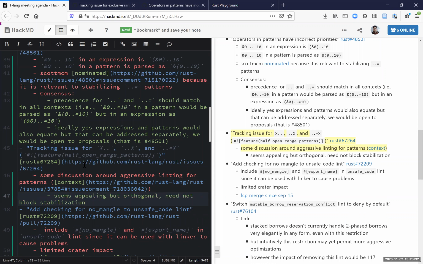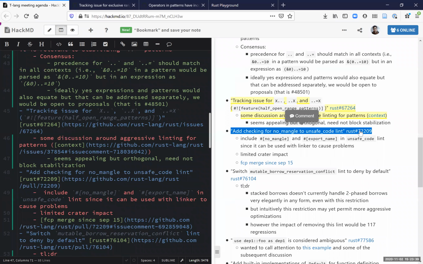Scott, can I lean on you to follow up on these two issues since you've been... Deal. All right. So next issue, Rust 72209.